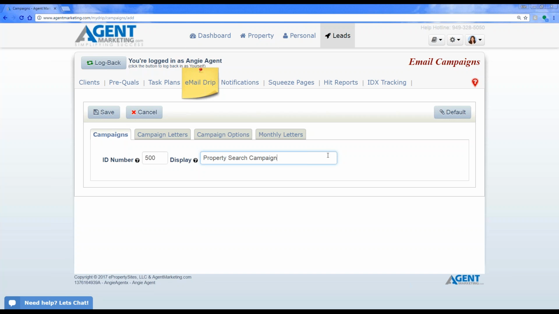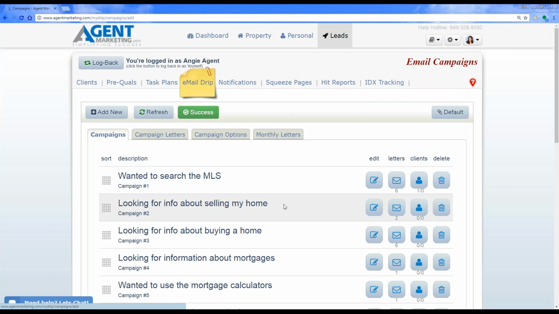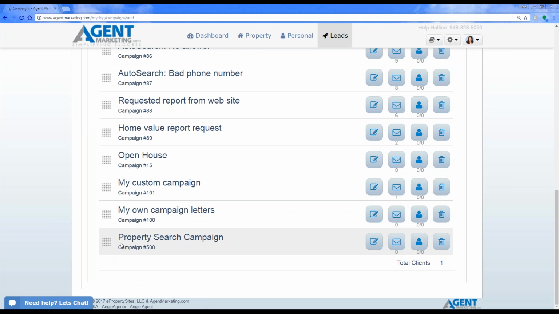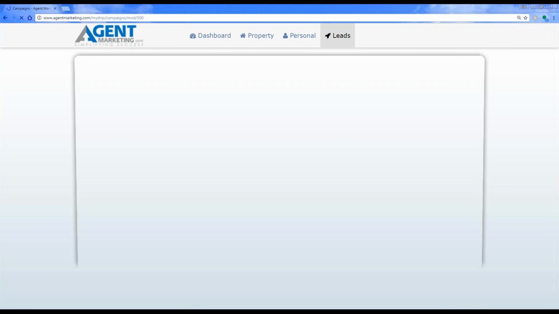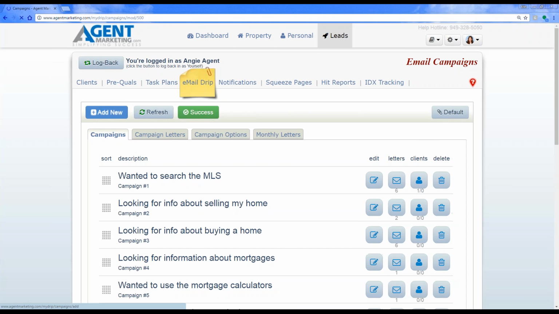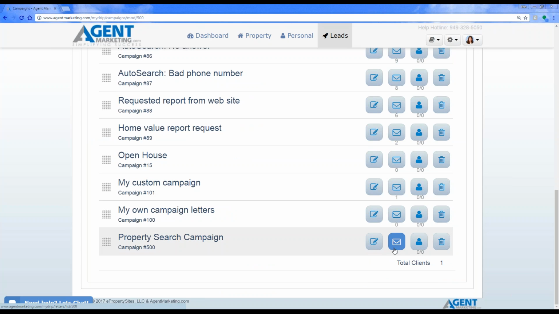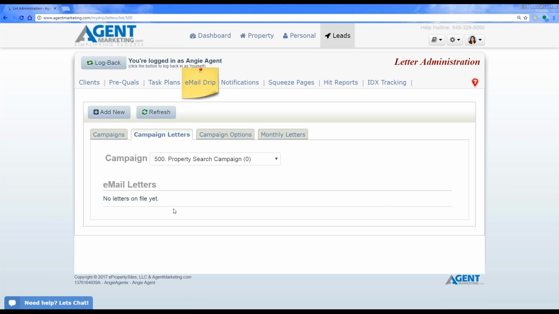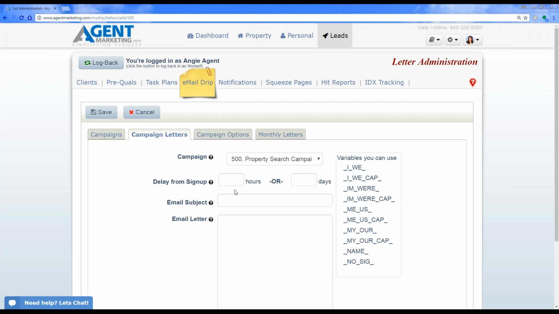Now I can hit save here, and when you hit save, if I scroll down to the very bottom, you'll see that my property search campaign has been created. Now I can click on the edit pencil if I want to rename this at any time. And then there is a little envelope here. When you click on the envelope, it allows you to start adding in your campaign letters. I can click on Add New, and then I can start doing my campaign.